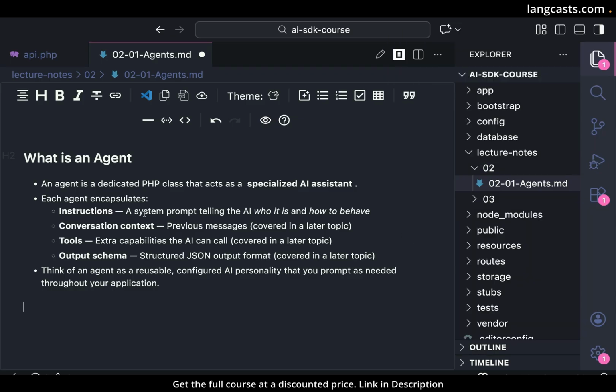You can give them instructions, a system prompt that tells the AI what it is and how to behave. You can give it a conversation context. For example, if you are trying to build a chatbot, you want it to remember previous messages. So you can do that. We're going to be covering that in a later topic, as you can see here. You can also give it capabilities, because that is actually the selling point of agents. Agents can call external systems, they can call external APIs, they can read their environment, they can act on their environment. So you can give them extra capabilities. We're also going to be covering that in this course.